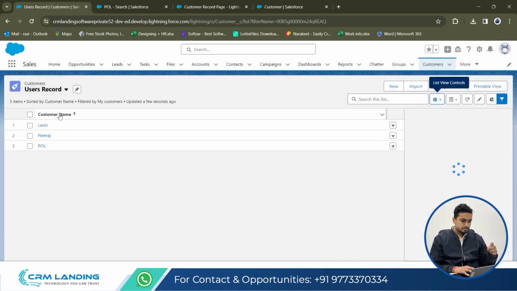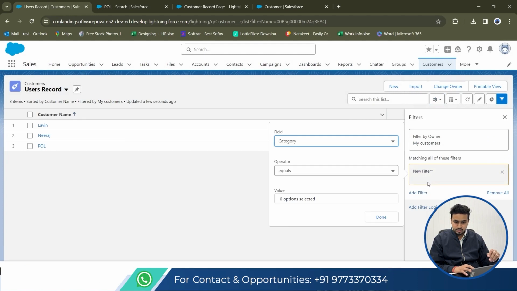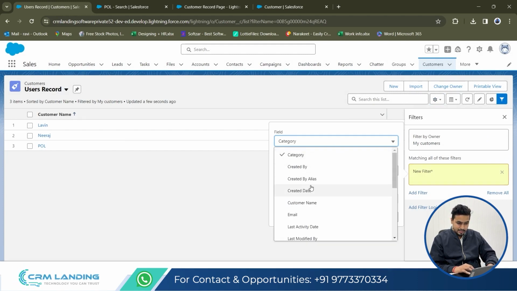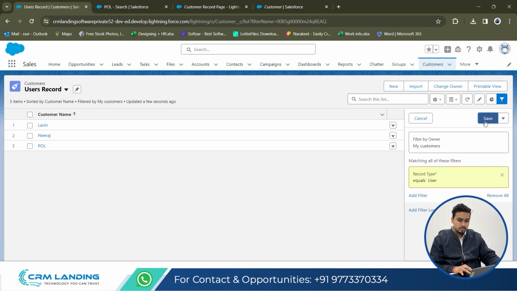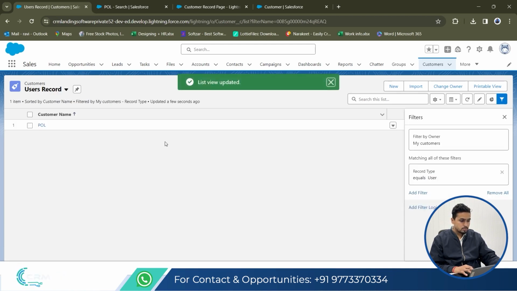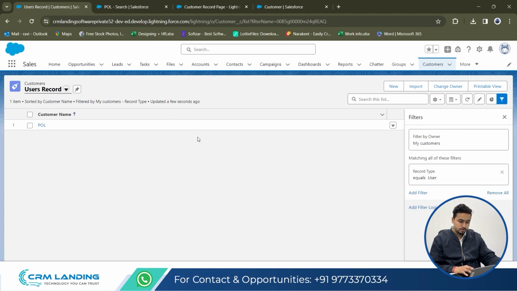Now here I can add the filters, like record type is equal to user. Right now I can see 3 records are visible. Now I can see only one, because for that one record type I have only one record. Okay, so this is the one.